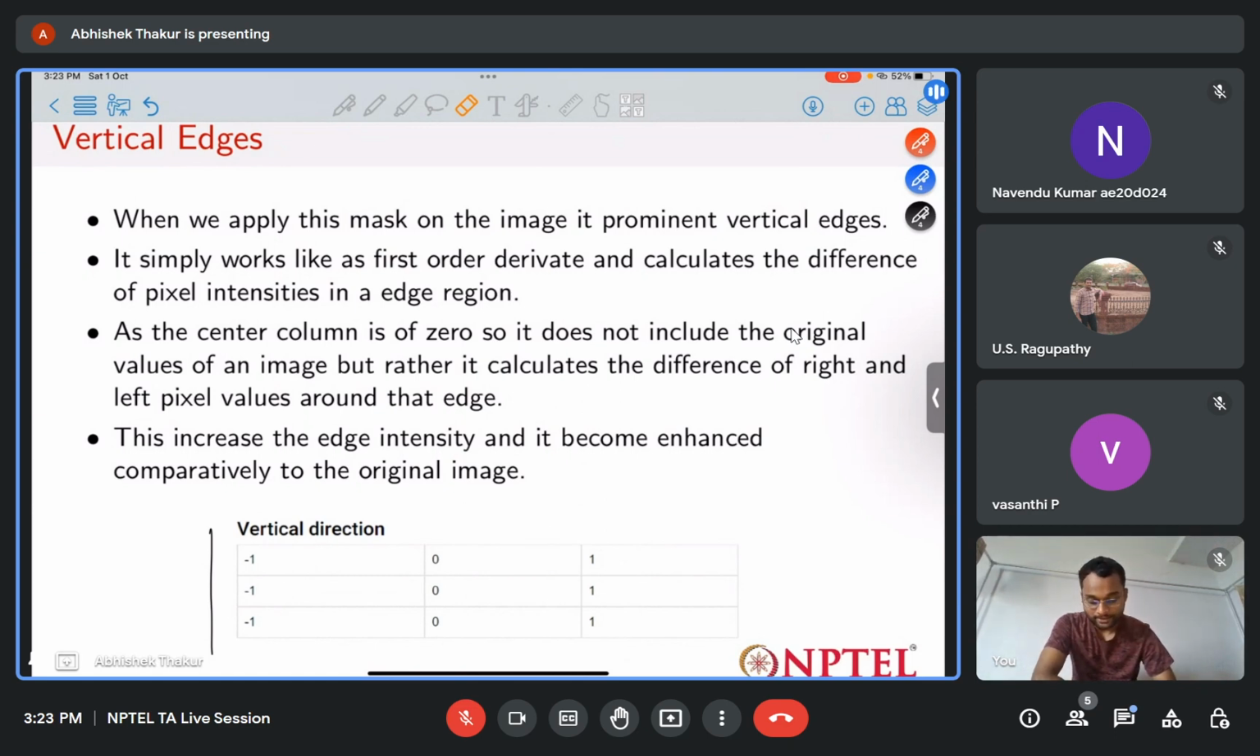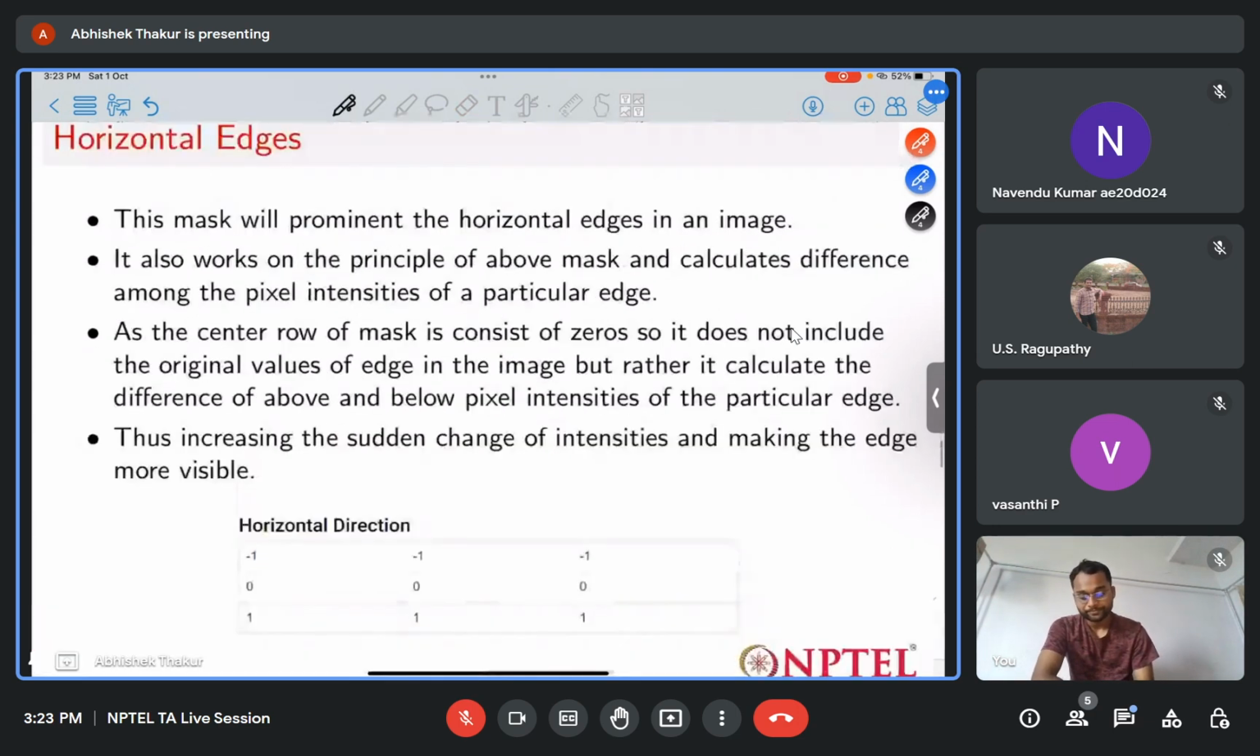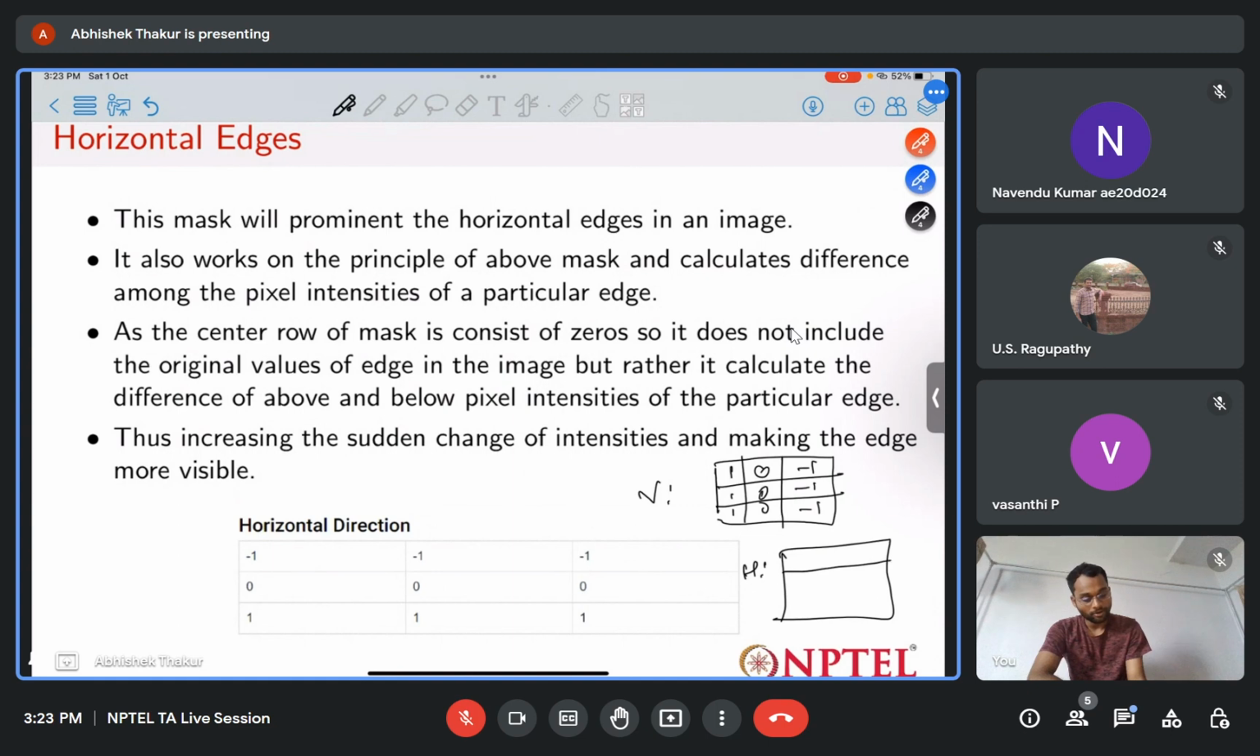This increases the edge intensity and it becomes enhanced comparatively to the original image. Now coming to the horizontal edges. So this filter was for vertical, like 1 1 1, 0 0 0, -1 -1 -1. Now for horizontal, what will it be? The filter will be in the horizontal way.